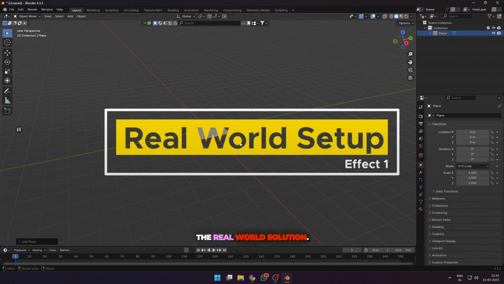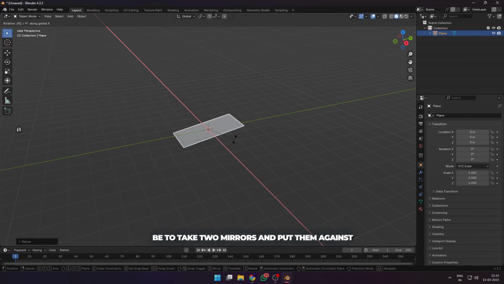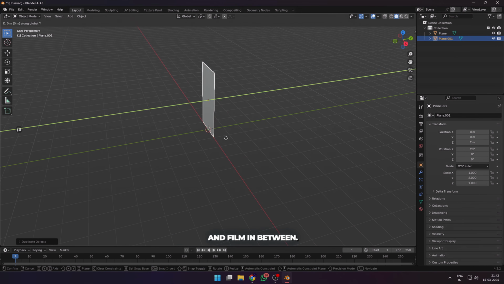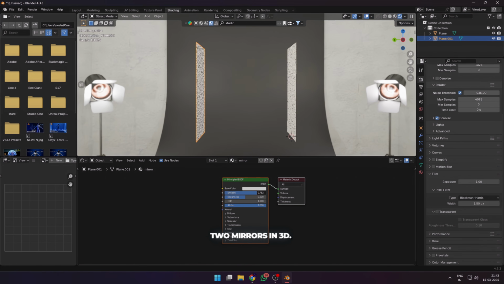The real world solution. The most obvious way to achieve this effect would be to take two mirrors and put them against each other and film in between. But in real life, we'd actually see the camera in between the two mirrors. In 3D, we have no such limitation.